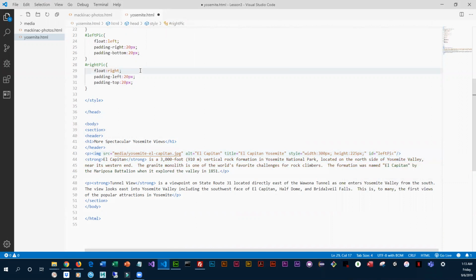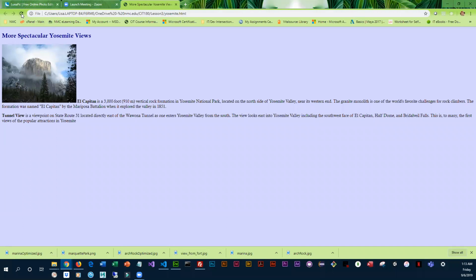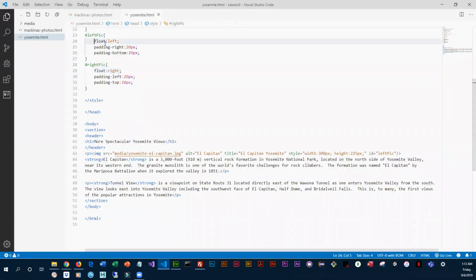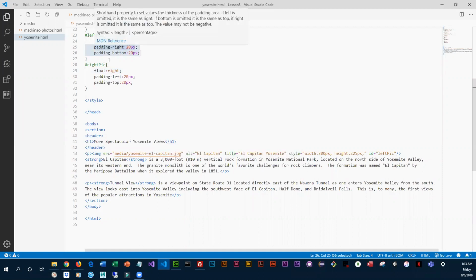Let me save this. And I'm going to reload that page to show you what that does. And this is the power of CSS. And so just those 3 little lines of CSS right here make it look a whole lot better. And float left, you'll be learning more about that next week. But basically, it just says, put the picture on the left and let the text flow around it. And the padding puts a little space between the picture and the text. So I put padding, spacing, on the right and on the bottom.